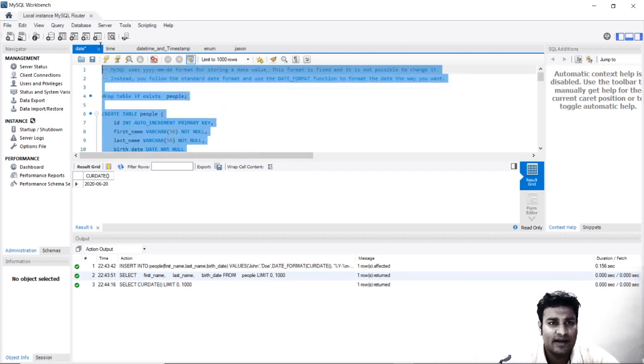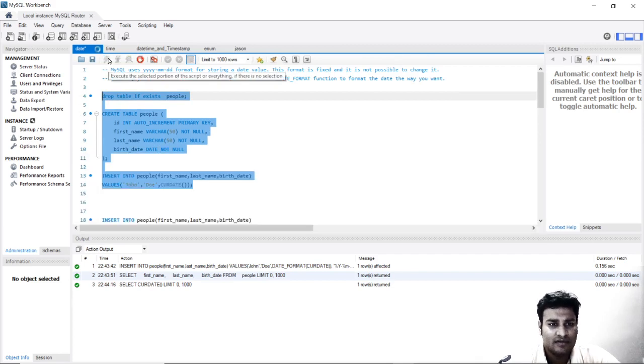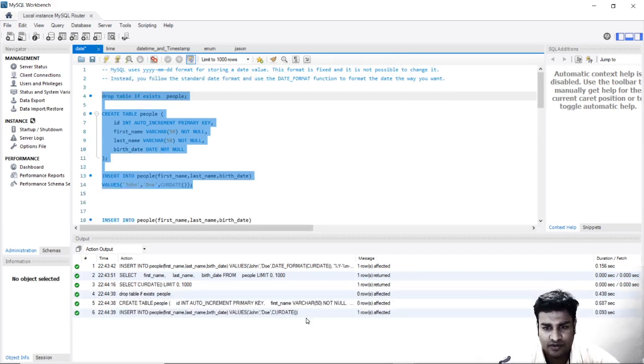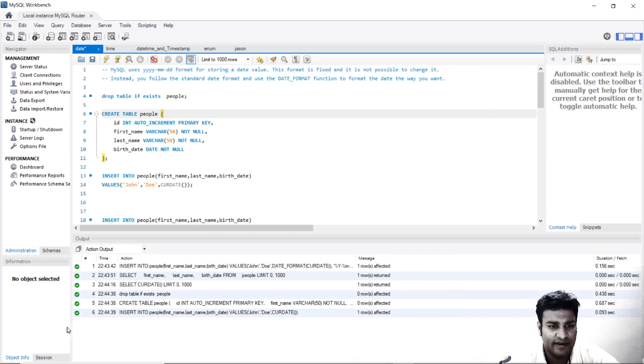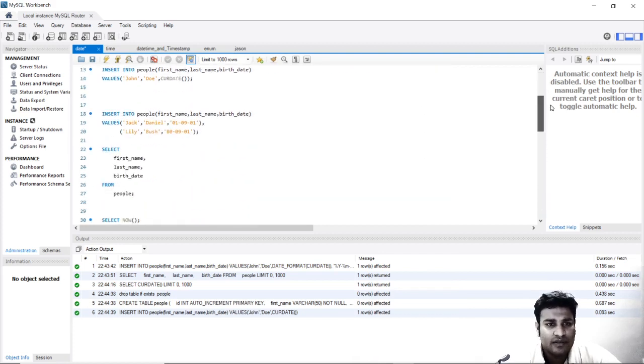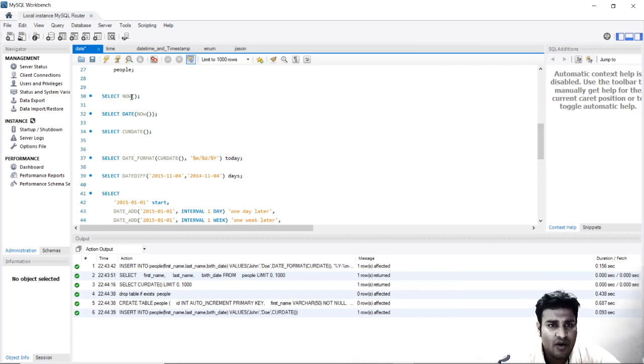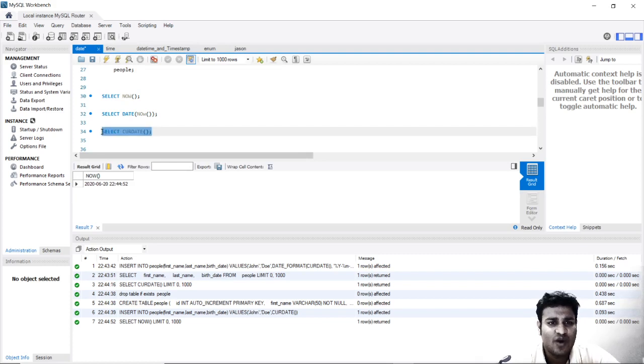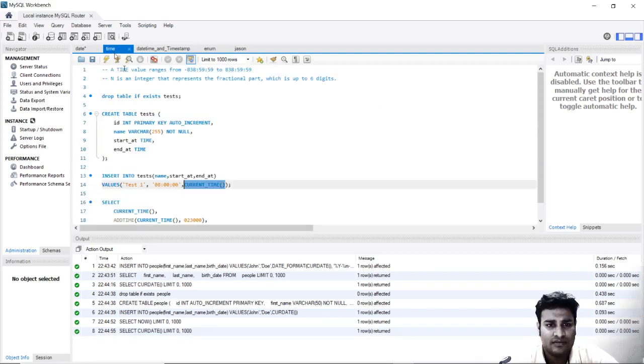I will go ahead and run all these things again. We are able to put in the value, right? You can see over here, everything is green. That is good. So now gives us both time and date, current date, CURDATE, just gives us the date, and current time just gives us the time.